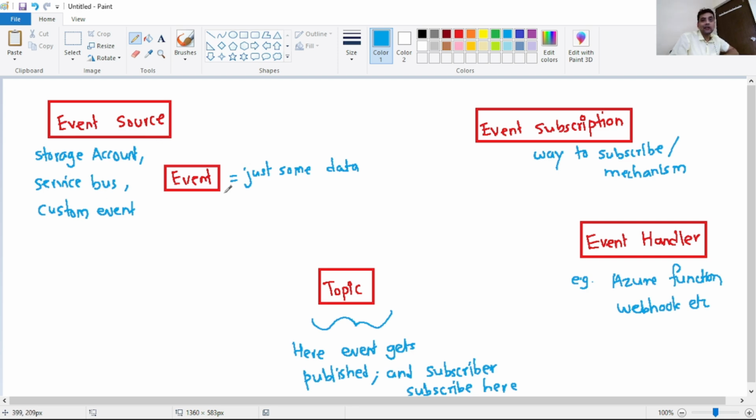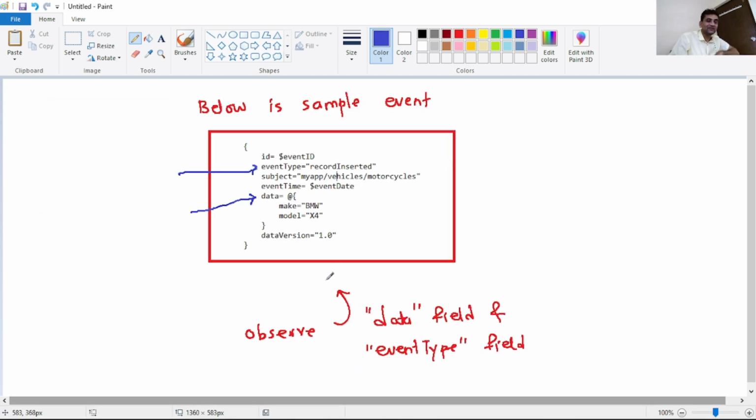So event, you can consider it as a notification, and it is just some simple data. For example, see guys, this is a sample event, and you can see it is in JSON format. And mainly in event we have something called data. See this. So this provides the information about our event.